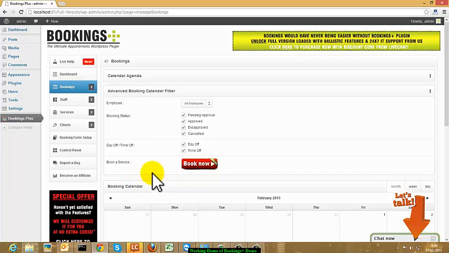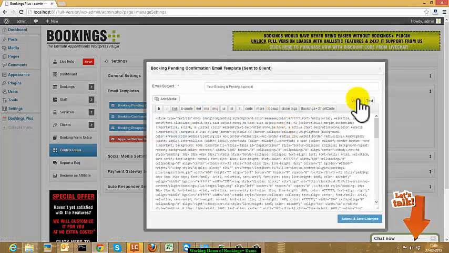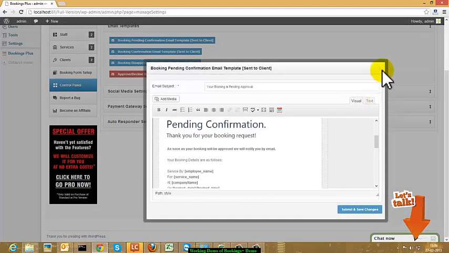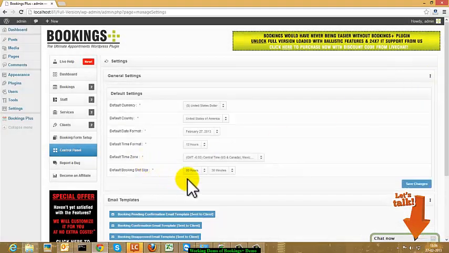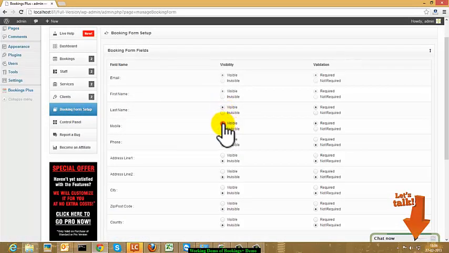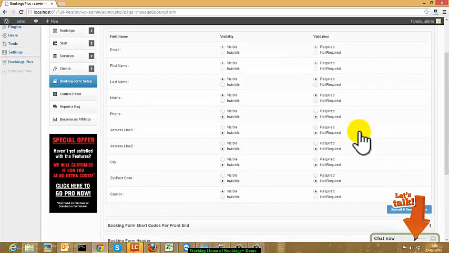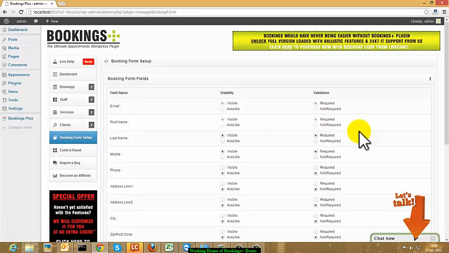The other steps you could perform is you could go to the control panel, you could easily change the email templates which are sent to the customers, you could edit those, or you could, let's say, go back to the general settings, change the slot, change the time zone, so you can customize everything you would like to. And the fields which are shown on the front end for filling the information can be controlled again from the booking form setup. You could make, let's say, last name visible, mobile phone visible, and country visible, and click on submit and save changes. And certainly it would display those fields on the front end easily.